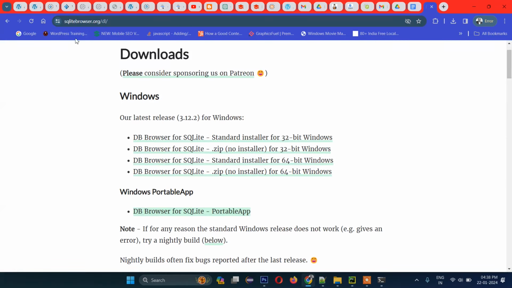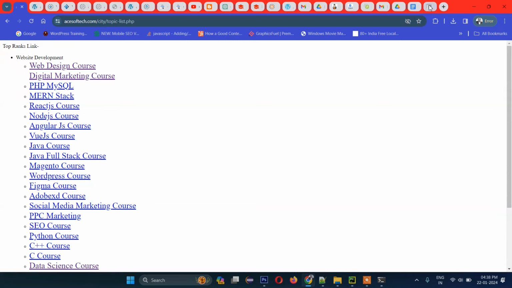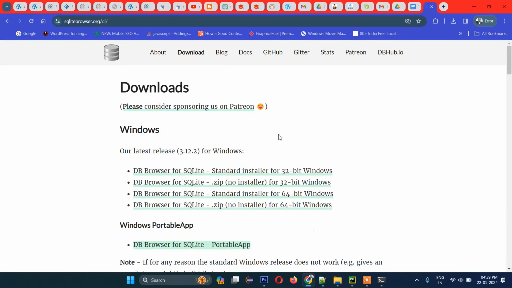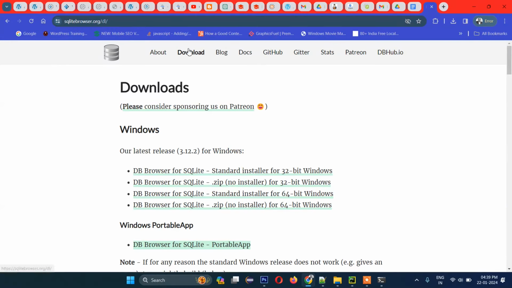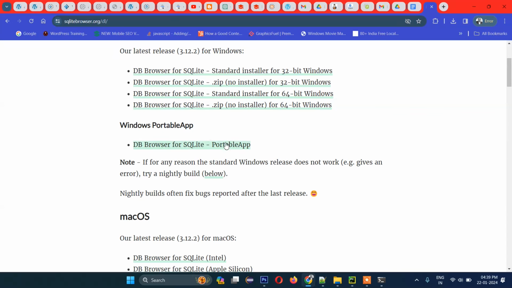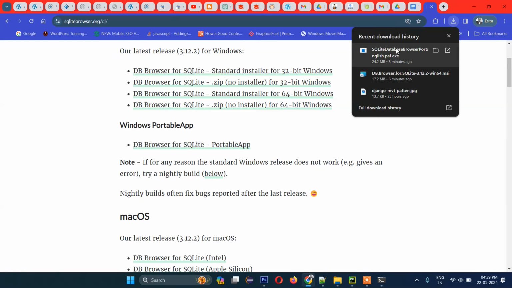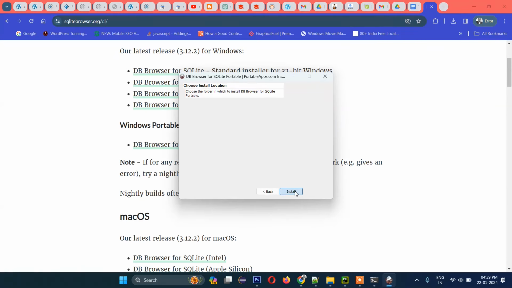This is the website sqlitebrowser.org. You will go to this website. The website name is sqlitebrowser.org, and then click on downloads. After that you will see, if your operating system is Windows, then just download this Windows portable app. Once you download it, actually I have already downloaded, you double click on this and it will ask you to install. It's very portable.